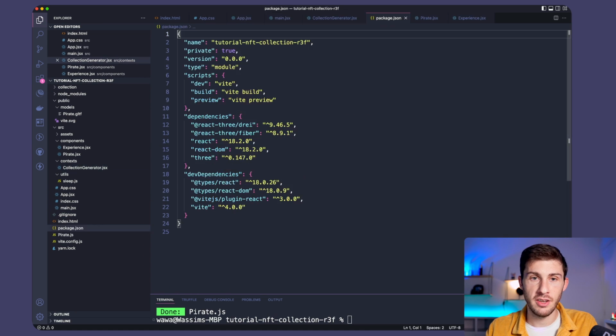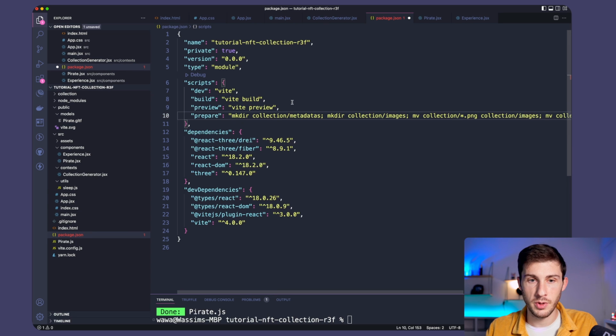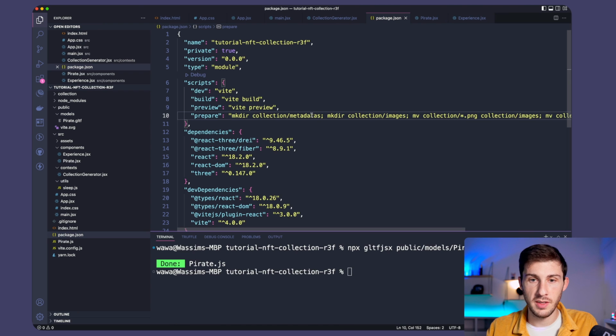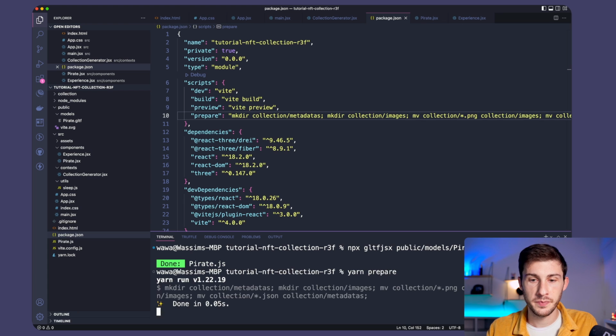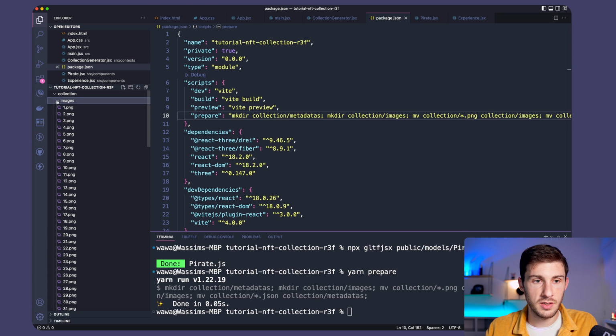Now go to package.json. I prepared two scripts. The first one creates a metadata folder and an image folder and moves all the images into one and the JSON into the other one. Basic command line. Use yarn prepare. And inside collection, now your images and metadata are separated.